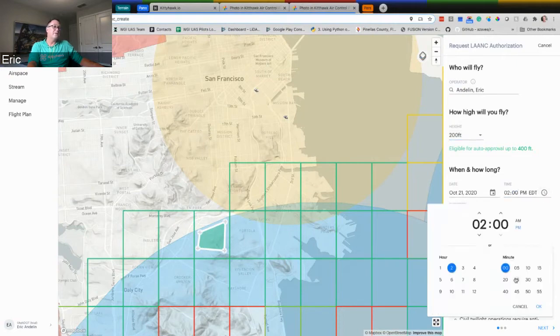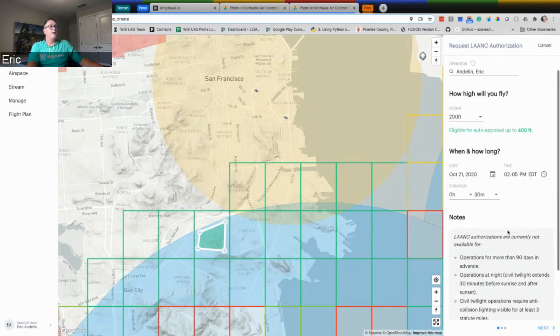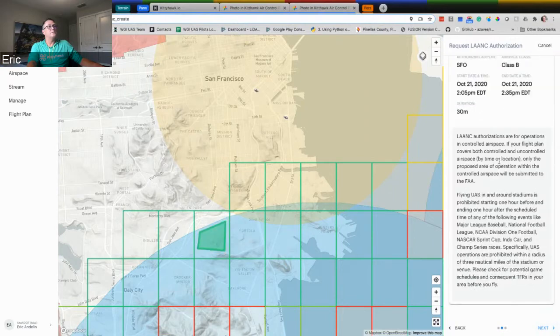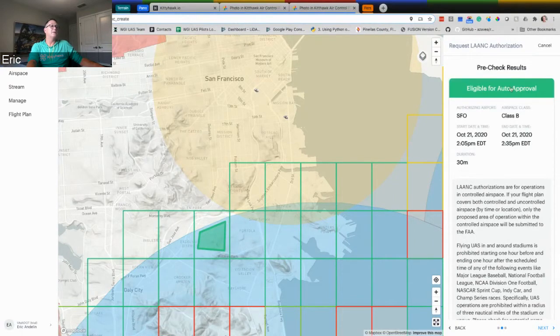I'm going to give it a little bit of time, push it out a little bit. So we'll say 205. I want to be up in the air for 30 minutes. Select next. Going to ask me a couple of things. One, it's going to tell me I'm eligible for auto approval so I can proceed.